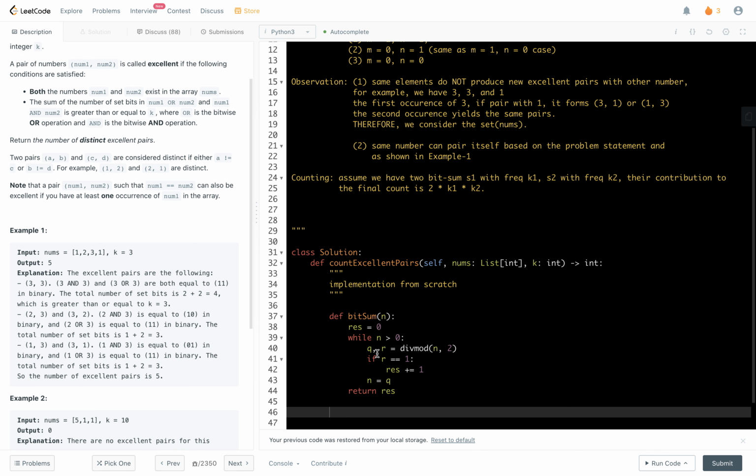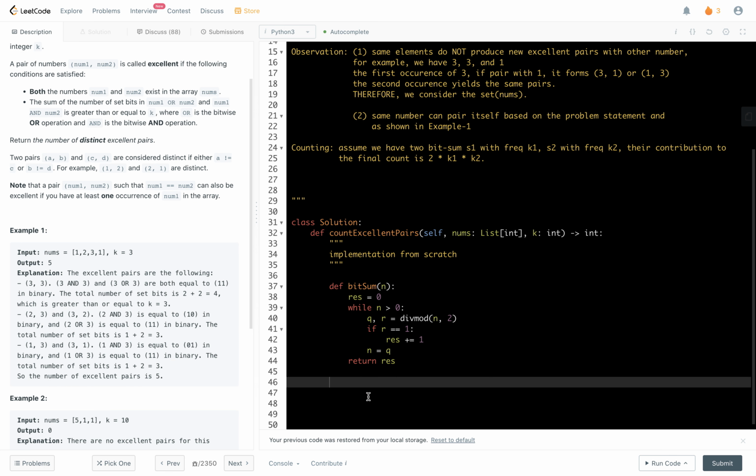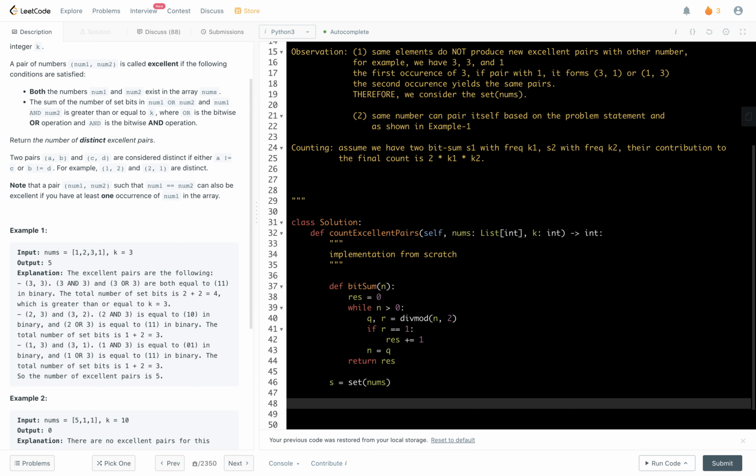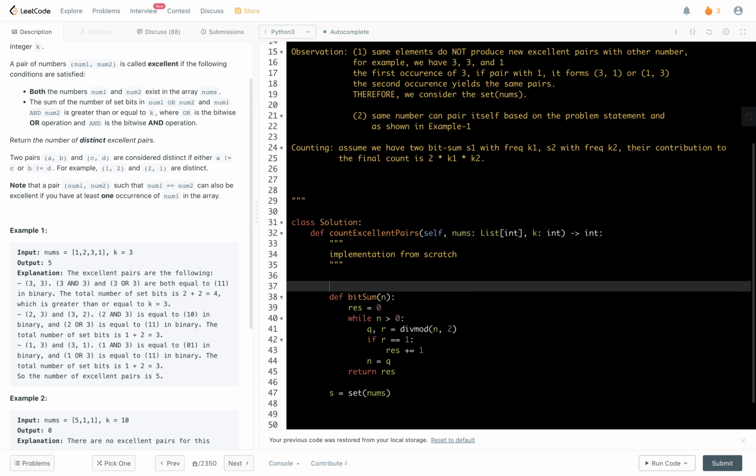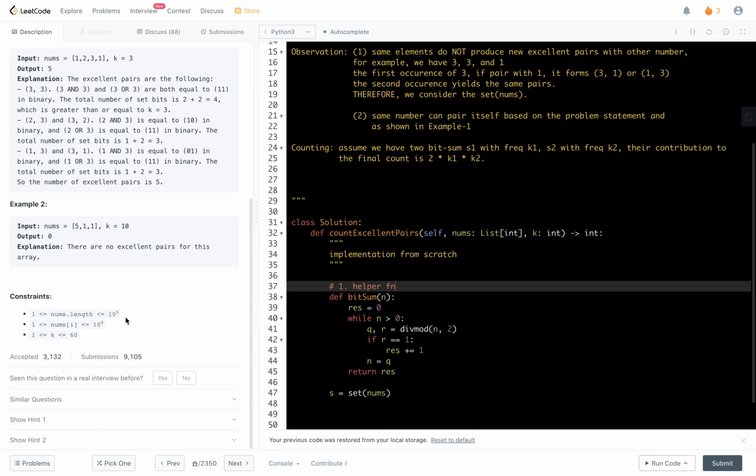So that's it, right? We're going to return the results. So this small function actually counts the bit sum for each integer given. With that said, we are ready to do the frequency count. As we mentioned, we're going to consider a set of nums. So we just do this. This is the routine.